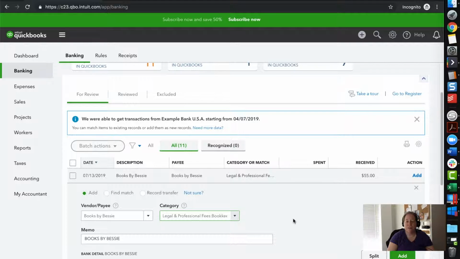If you got a refund on something, I would recommend that you undo the expense. So when you paid for it in the first place, which category did you pick? And then when they give you the money back, pick the same category to undo some of the money that you paid. So when you look at the profit and loss and you look at your expenses, you can see how much money you really spent in that category. So like Books by Bessie, I want to say, okay, I spent this money, but I got a partial refund. So this total, that's how much money I really spent. I'm going to click on add.